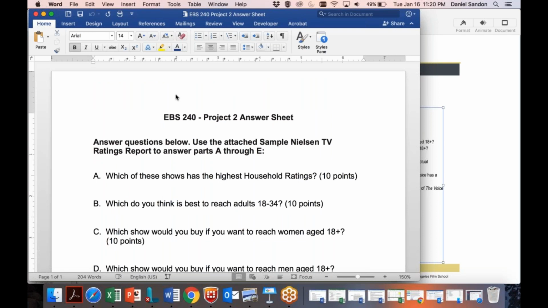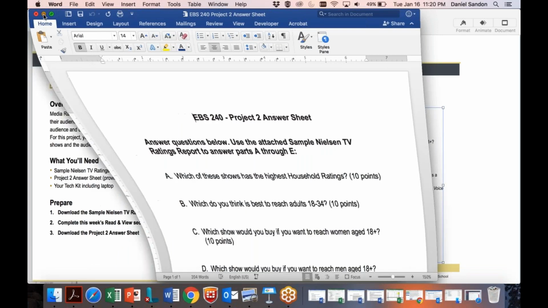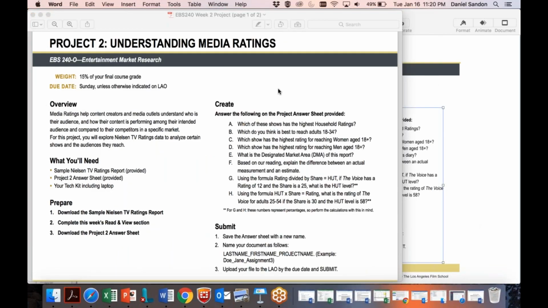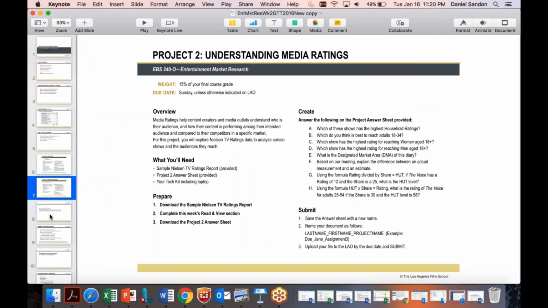I think it's interesting. I think you learn something based on what our reading is about, what ratings are, what they mean, how they're calculated. And you get to do a little bit of a sample of it here in week 2. That's all there is to it, really. So you submit it as you normally would. You save that answer sheet. Put your name on it.